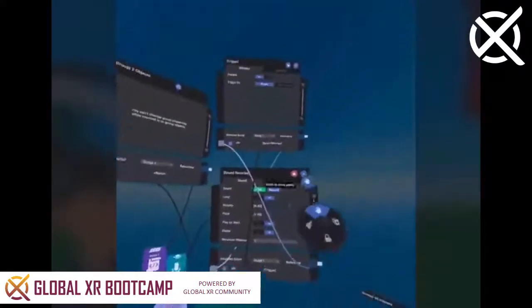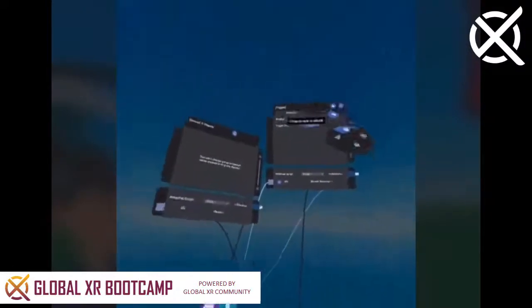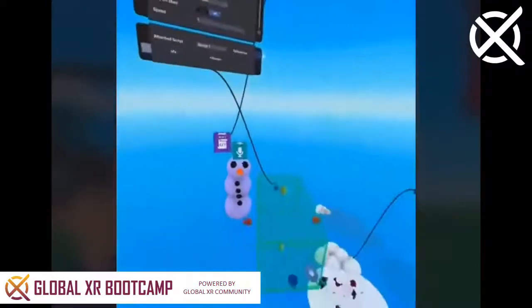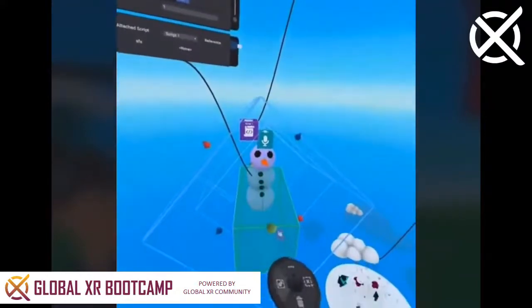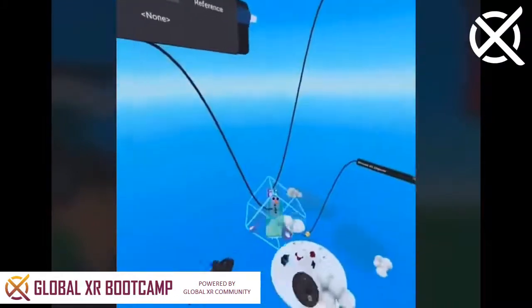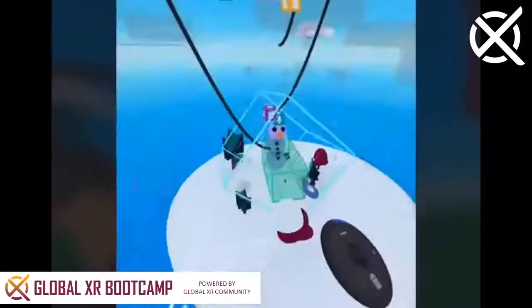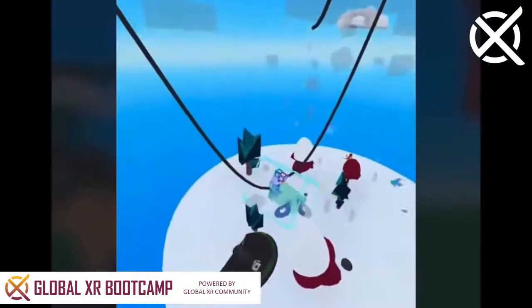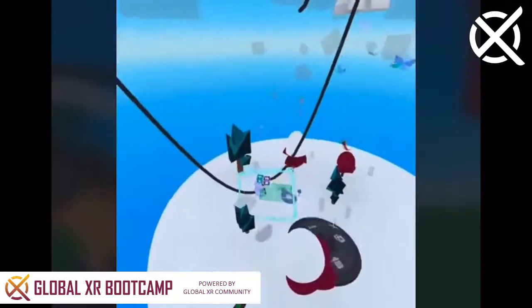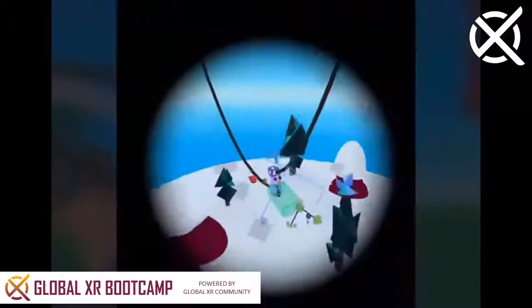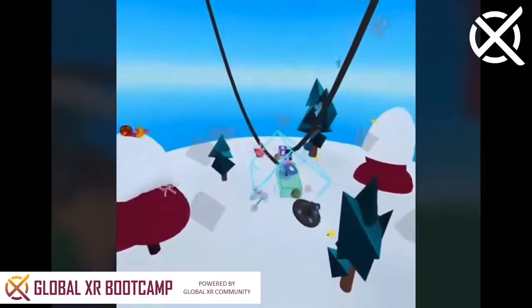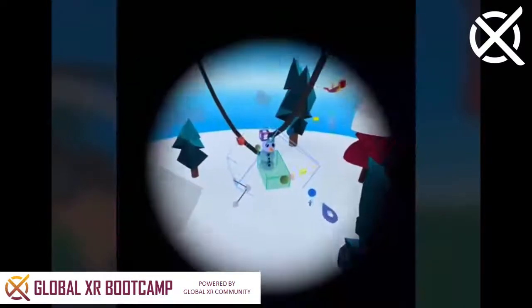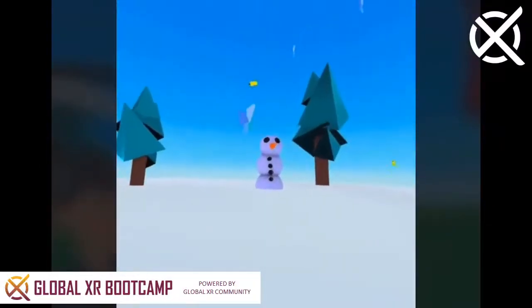And that's my timer. Okay, so let's test it out. When I go in front of the snowman, it should say it, but it might not, because I'm not sure I connected it correctly. Let's test it out.